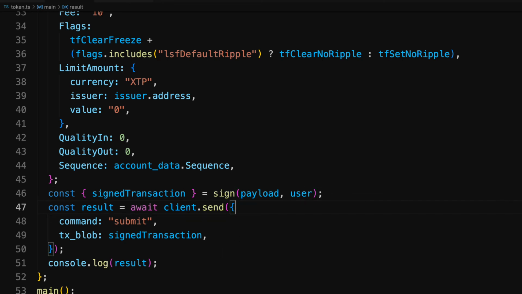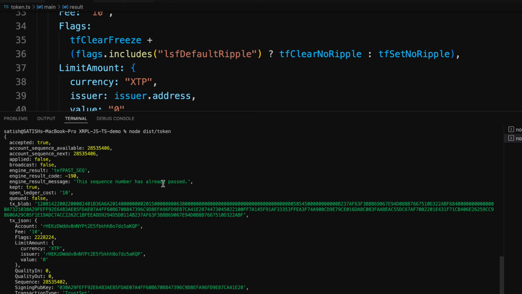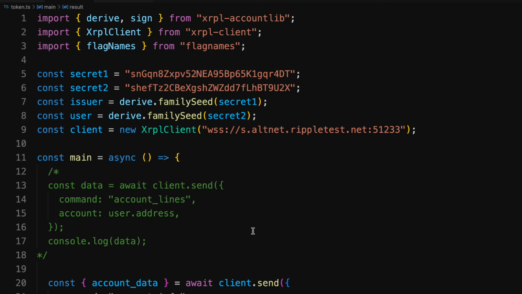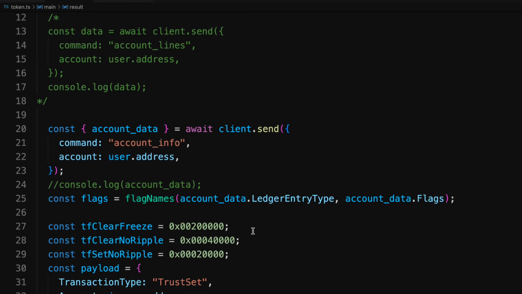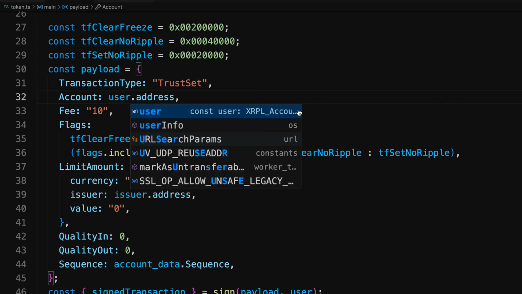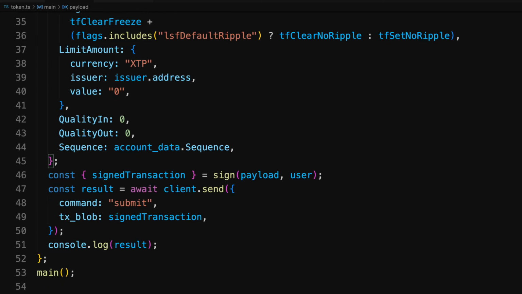So let's submit this to rippled and see if the trust line gets deleted or not. This sequence number has already passed. User, this is being executed from the user end. So we have user.address here, which is correct. And then, oh, this has to be user.address as well. I think everything else is correct. Now let's execute this once again.